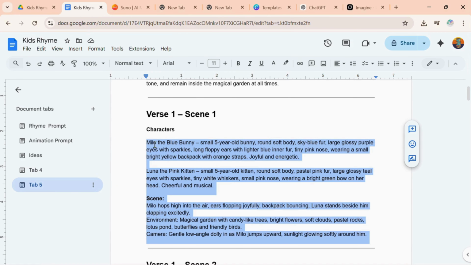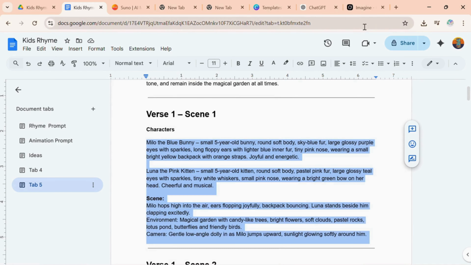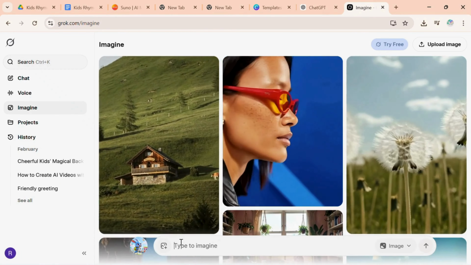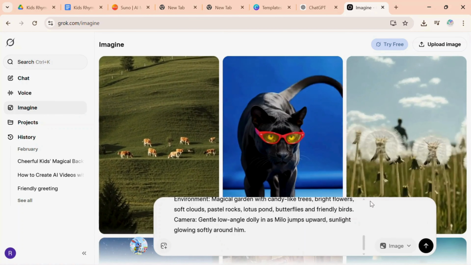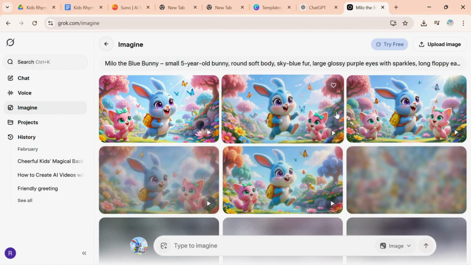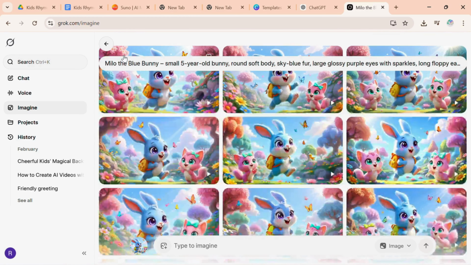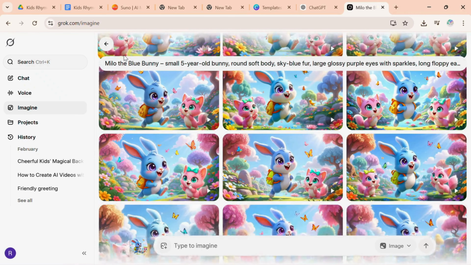Copy the character and scene descriptions from the animation prompt you created. Paste them into the command box in Grok, then click the upward arrow icon to generate the image. It should be ready in just a couple of seconds. Once the images load, pick the one that works best for your animation. Most of them will look very similar, with small differences in color, lighting, or details.